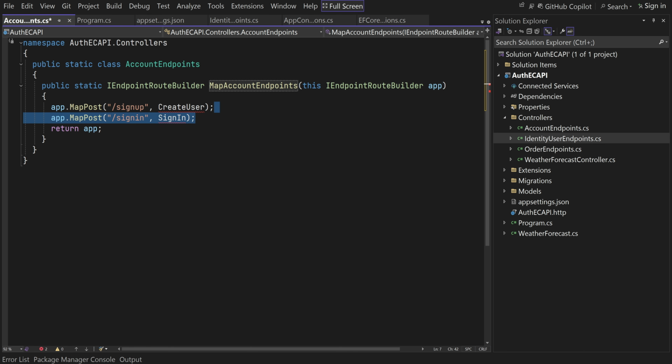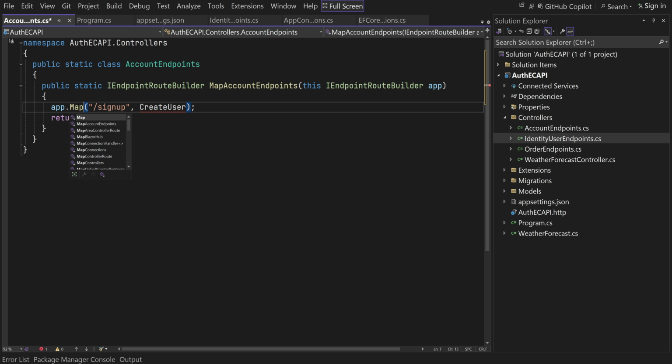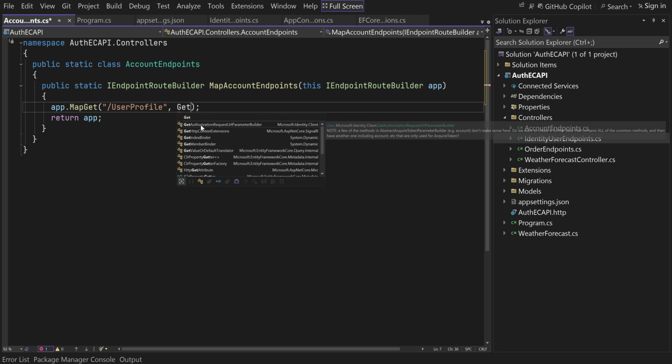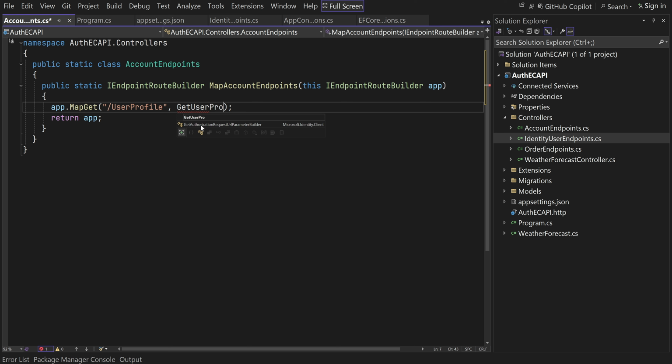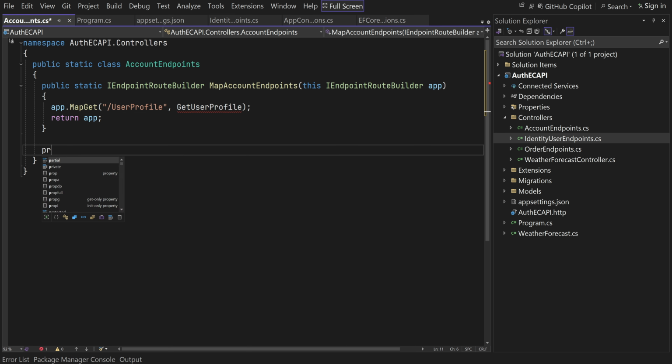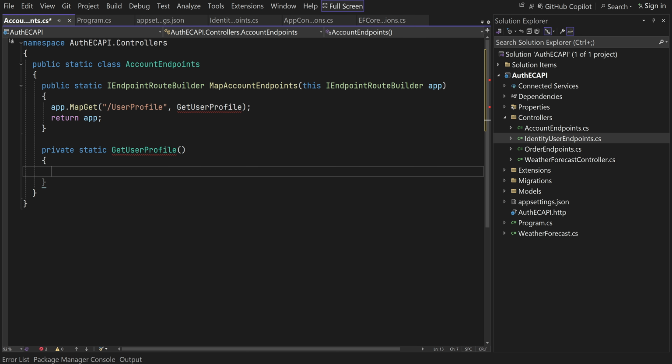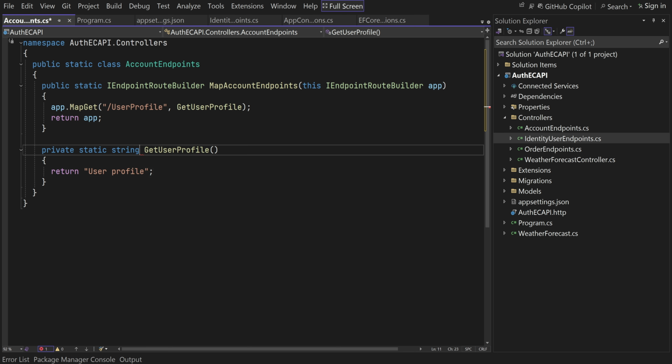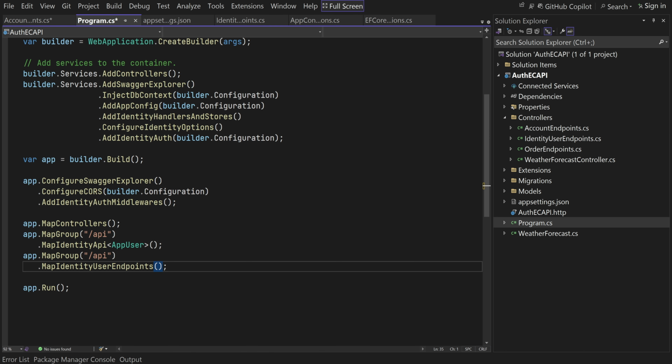Now we're going to make a get request, so we can invoke this method map get, and the corresponding endpoint will be like this, user profile. Now we can handle this request inside this private method get user profile. So here is the method, private static get user profile. For now, from this method, we'll only return this string, user profile. So let's change the return type of this method to string. Now in order to register this endpoint to this Web API project, we have to invoke this method from this program.cs file. So here we go.